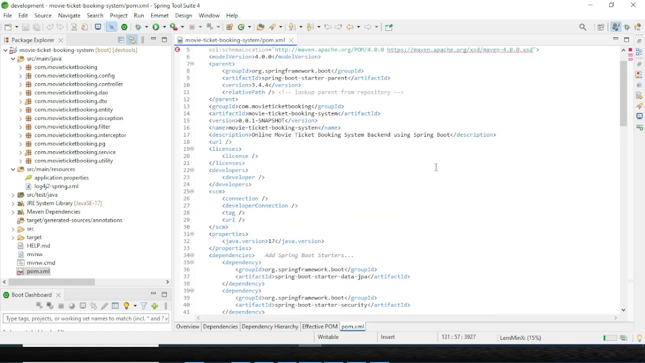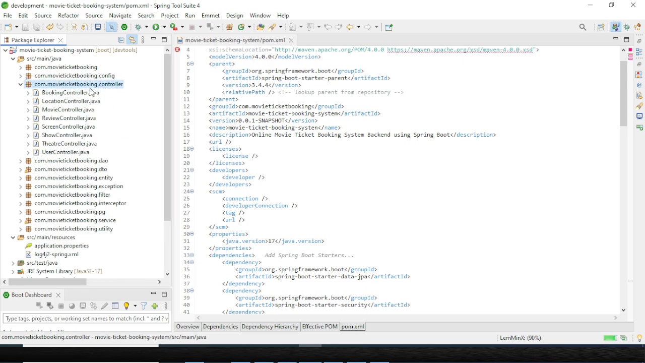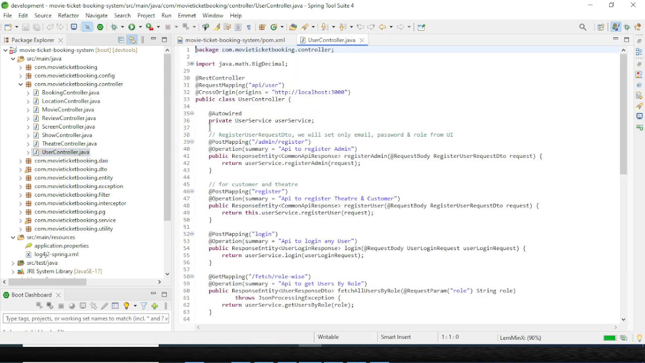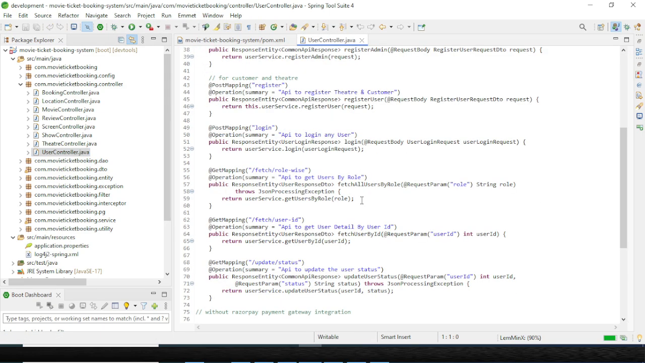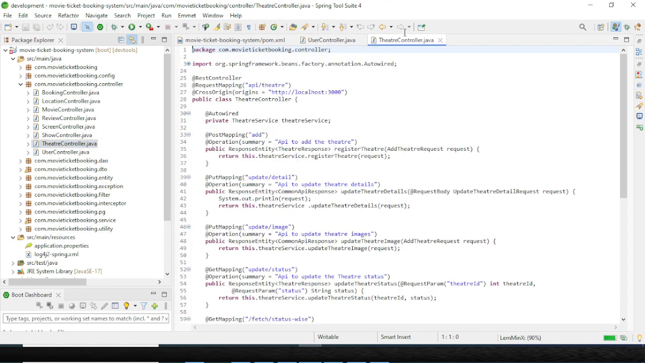And talking about our main backend code, we have that in src main java. In src main java we have all our important packages like controller, the service layer is there, then we have entity, the dto layer is there, the DAO layer is there. If I open the controller package, based on the module we have the controller. Like in the user controller we have all our apis related to the users, and then we have the theater controller. Likewise in the controllers we have all the apis created. Like here we have api user, in the theater it is api theater, right?